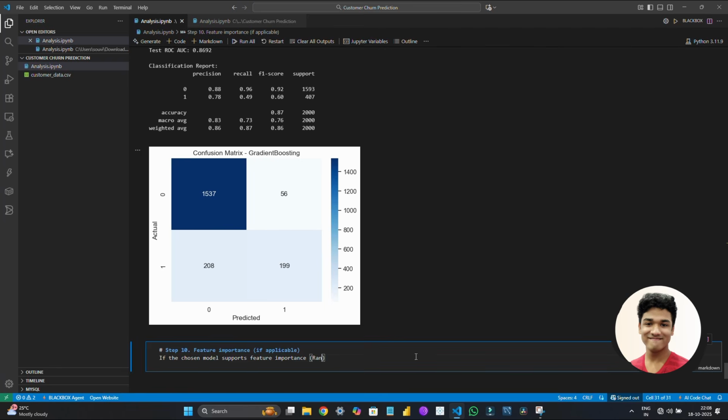Step 10, Feature Importance. If our best model is tree based like random forest or XGBoost, we can even extract feature importance. This tells us which factors contribute most to predicting churn, like maybe active members or balance per product are the strongest signals. This is super useful for business teams to know why customers are leaving.